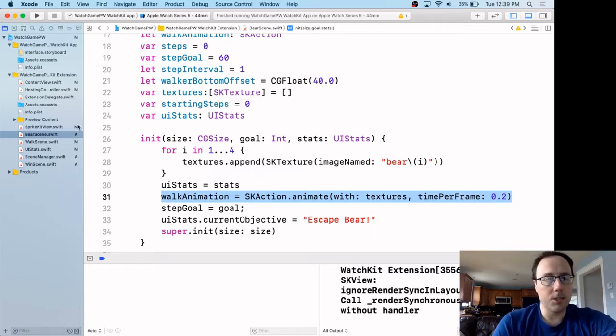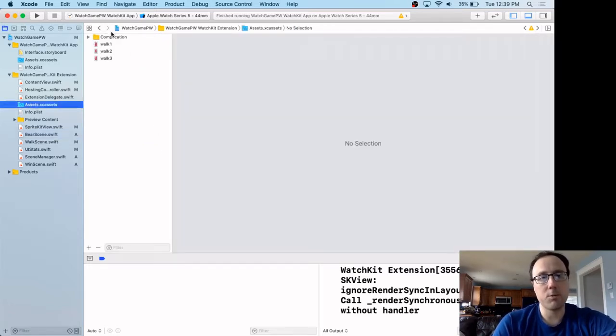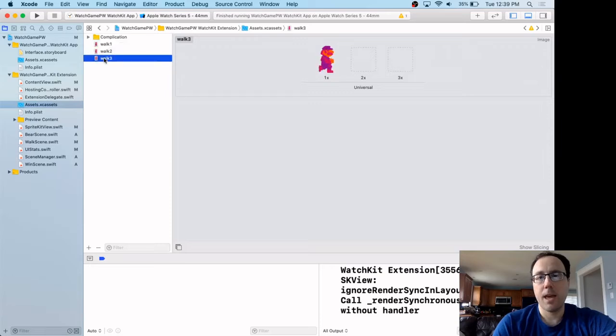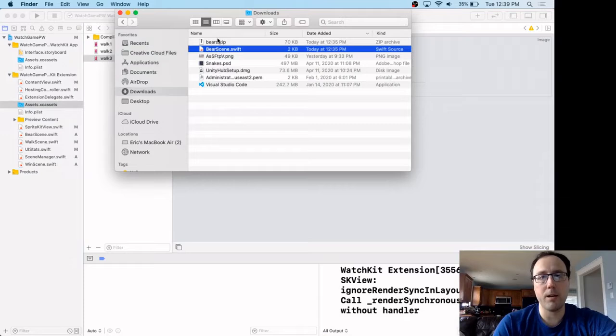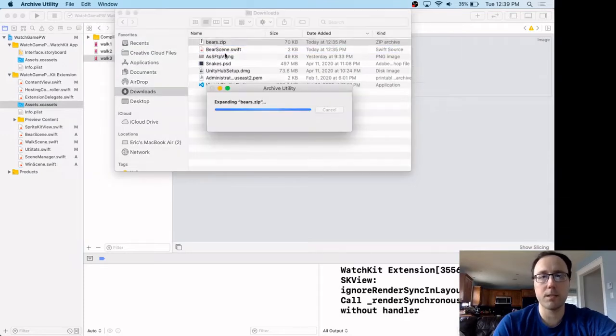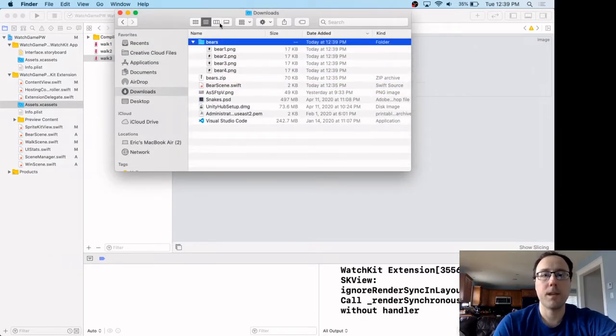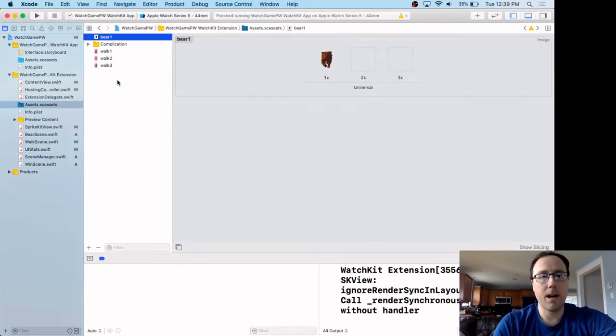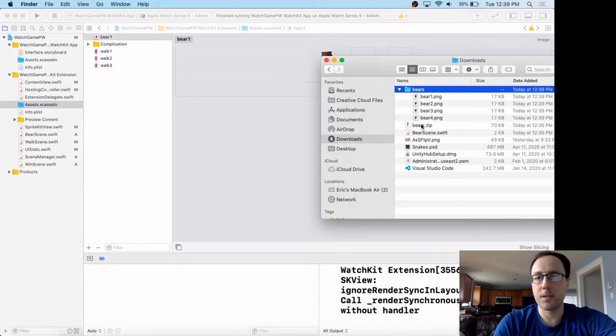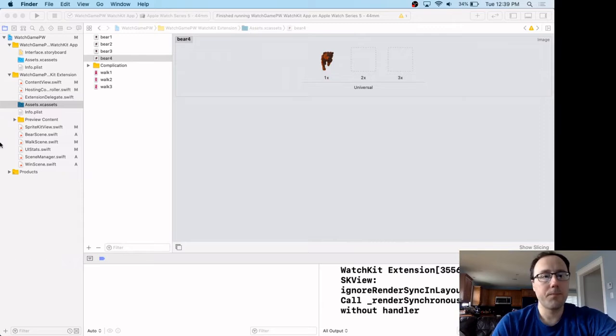So I need to also add my images. So I've got my walk animations here, and I'm also going to go now and I'm going to basically grab these bear images. So I'll just unzip this, and I can drag these images into my assets right here. So there's bear 1, bear 2, bear 3, and bear 4. All right, so they've all been added.